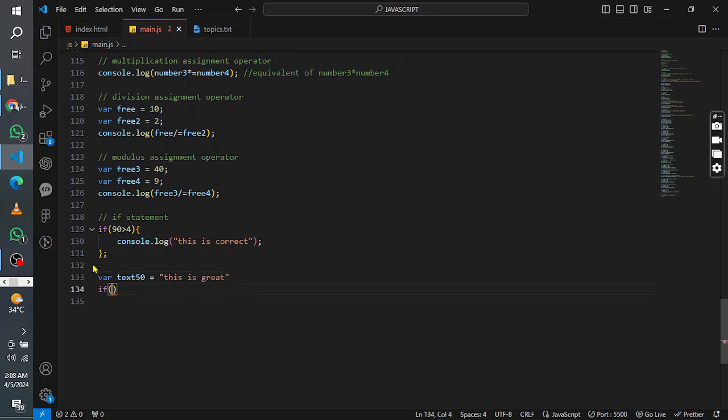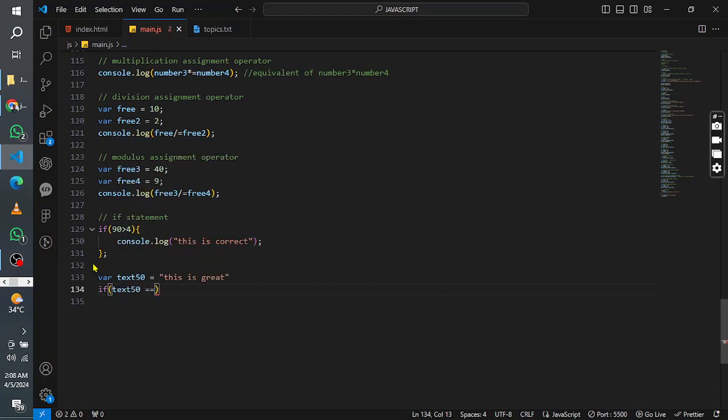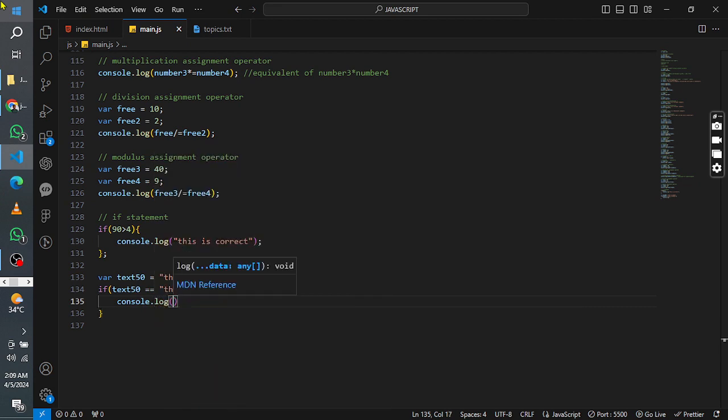So I can use something like if text50 is equal, remember I said this double equals is equals to in JavaScript, this is great. A single equals is assignment, but double equals is what equals to in JavaScript. So I can say console.log, I can say something like this is also correct.